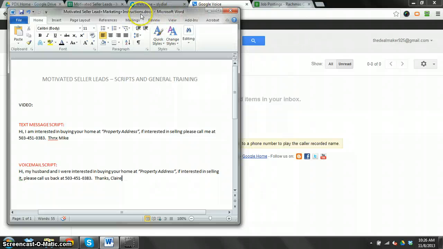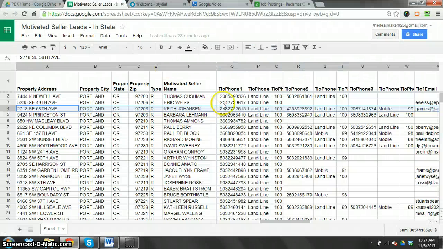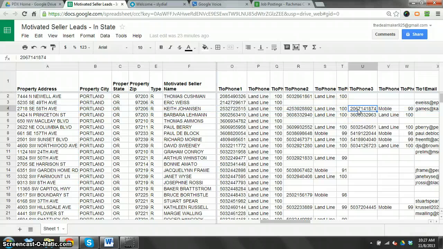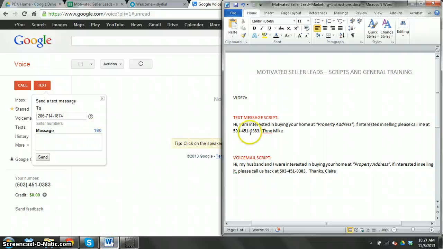So when you're texting the potential leads, you're going to come over here and then grab the phone number. And you're going to be doing this one by one for the motivated sellers. And you're going to simply go back over to Google Voice and put the phone number in here. Now, you want to make sure that you format the phone number in this fashion. So you have to have it just like that, with the dashes in between the US format. So 3, 3, and 4, just a normal phone number. And then you're going to want to simply copy and paste this text message script here.